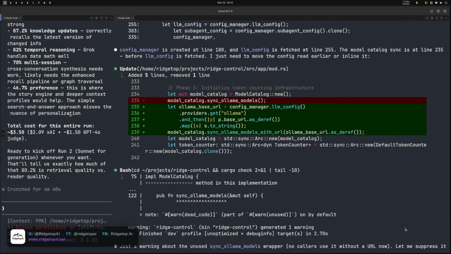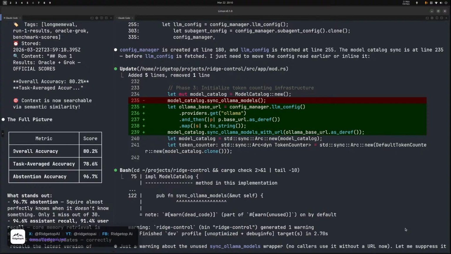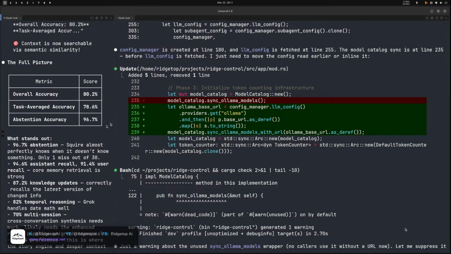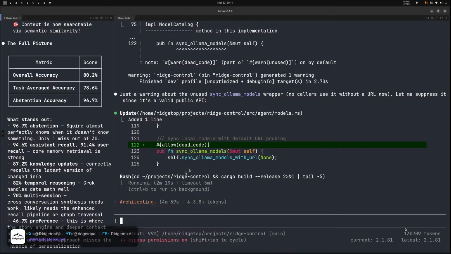Hey, did I tell y'all that Squire got an overall accuracy of 80.2% on its memory? Yes, I'm very happy about that. Again, I did not build Squire to pass this eval. I just decided to run it on it just to see. I wanted concrete numbers. So, all right, dude, what are we doing over here?